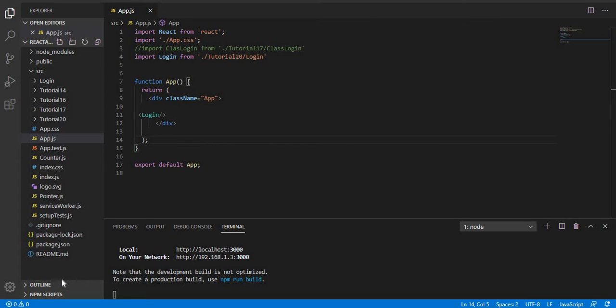Hello everyone, welcome to the 22nd tutorial in the series of Complete Guide to React.js. In this tutorial, we will see the practical knowledge of conditional rendering, what we discussed in the previous tutorial.